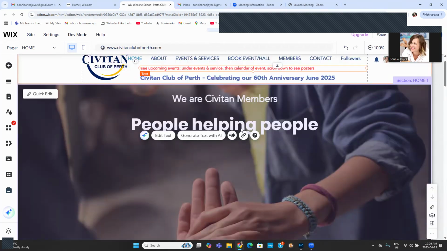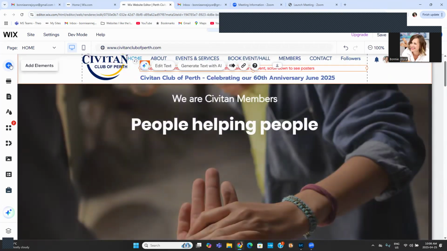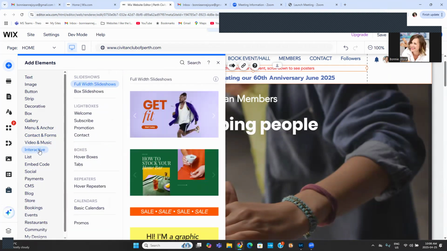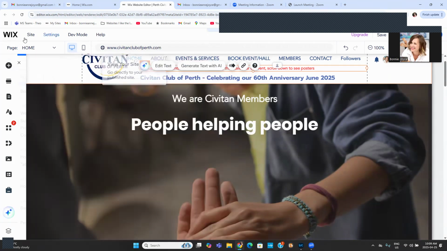All right, so if we wanted to add a rotating banner here, what we can do is go into interactive here. It's kind of hidden in there, interactive. Change or add or do something. Is it always under elements? It's always under elements. So yeah, that's a good thing.